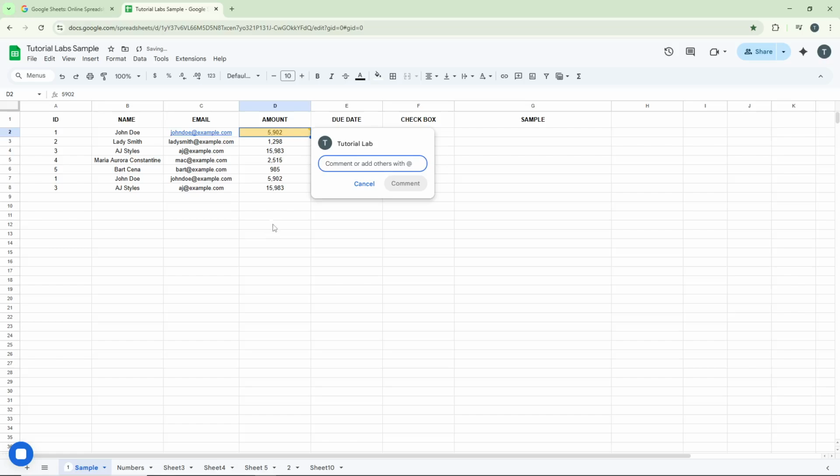This action will open a small comment box right next to the cell you selected, ready for you to type in. Now it's time to input your comment. Type whatever note, question, or feedback you want to leave in that comment box. You can be as detailed or as brief as you need to be. Comments are perfect for asking questions about data, explaining calculations, or flagging items that need review.